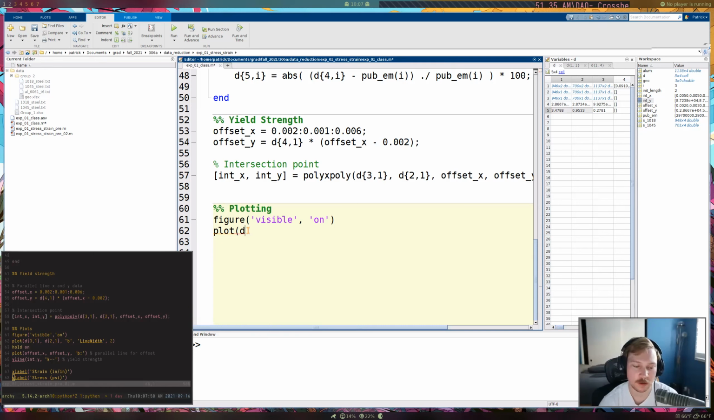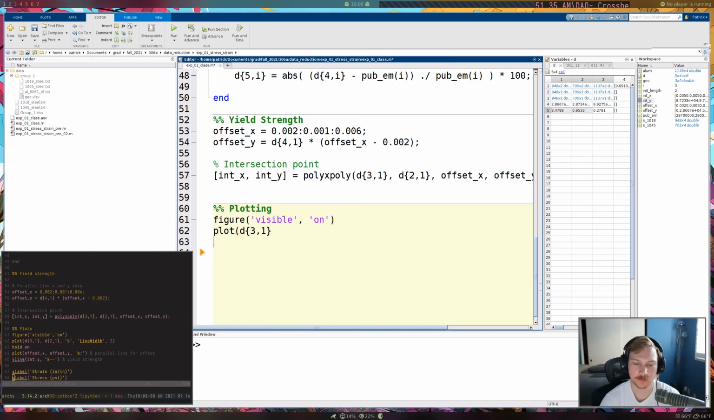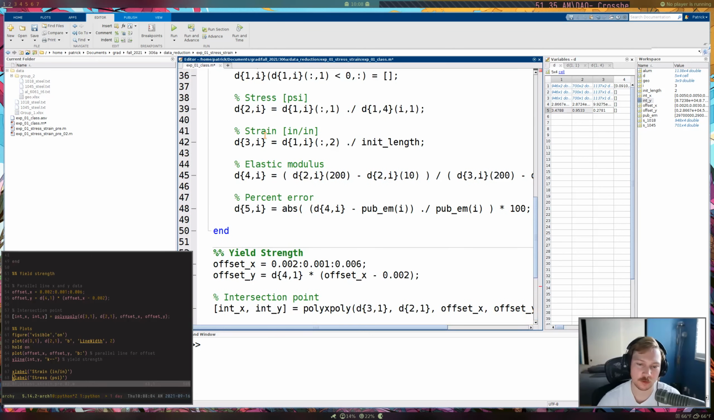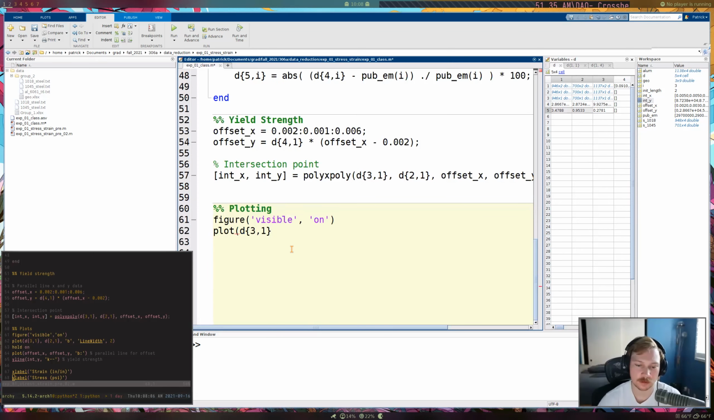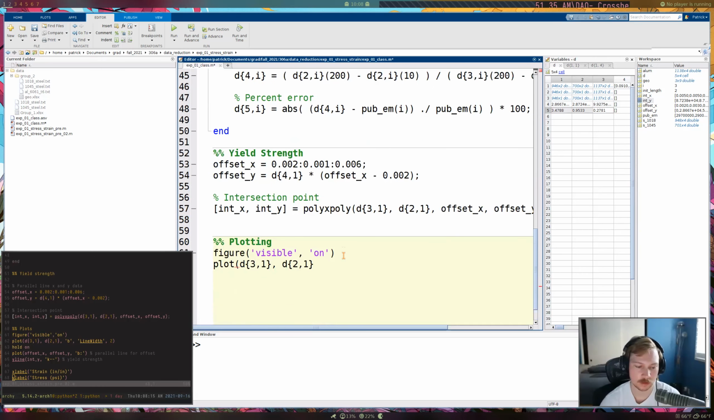So let's do plot D3, 1. We need to give our x data first. Okay, we need plot x, y. So 3, 1, that is our strain data for 1018 steel. And now we need to give our y data, which will be 2, 1. That's going to be our stress data for 1018 steel.